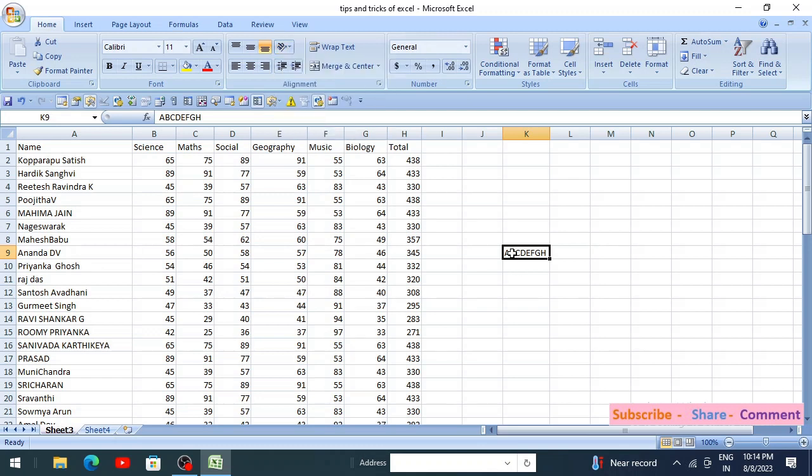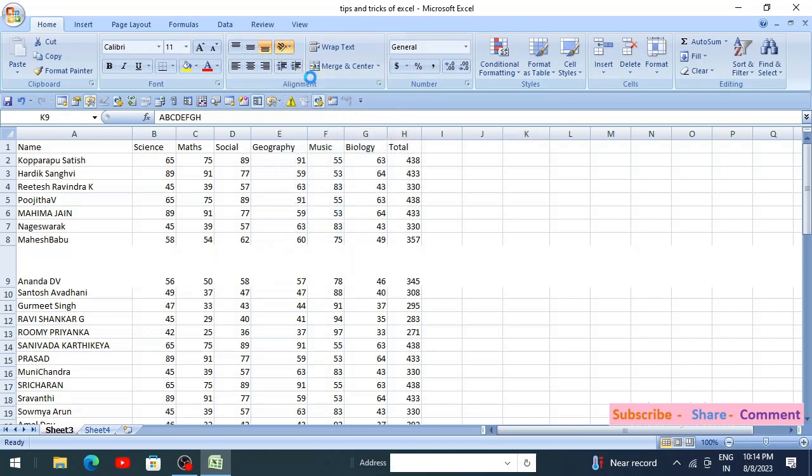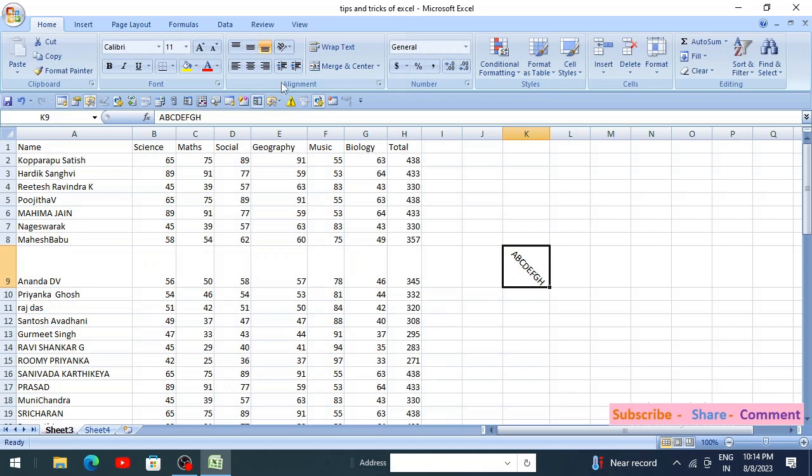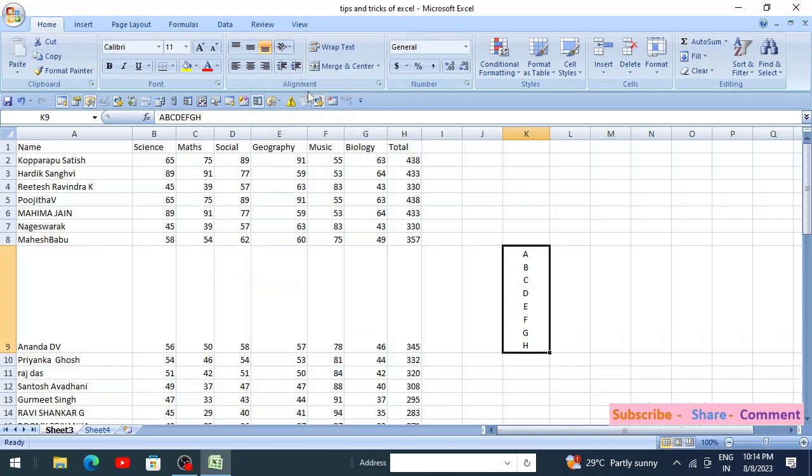I had typed the text over here as A, B, C, D, E, F, and G. So I will select this cell first and I can change it into a different alignment. For example, if I click on angle clockwise, it will get aligned in this way. If it's a vertical text, then it will get aligned vertically.